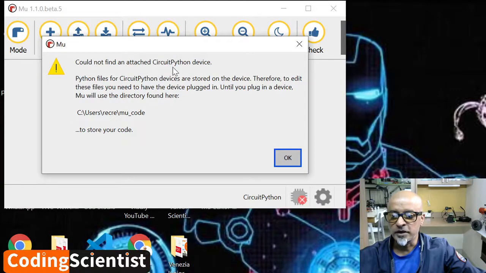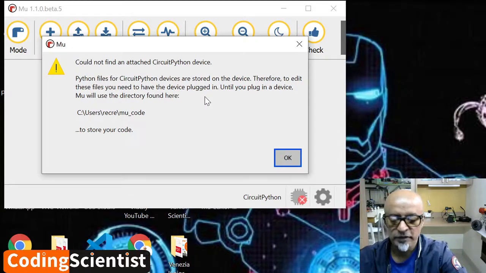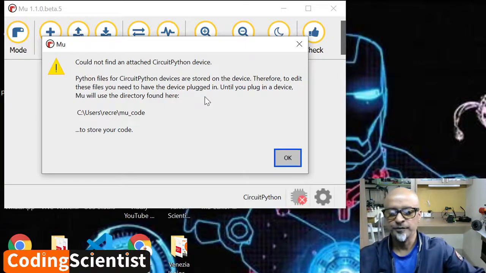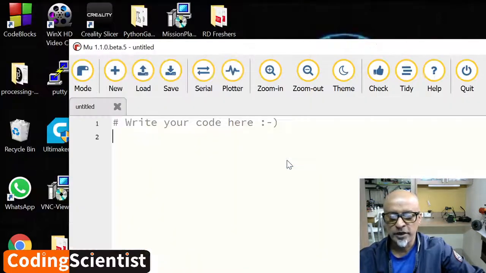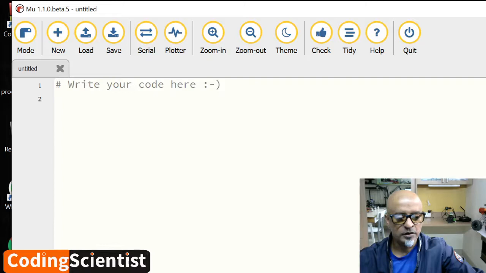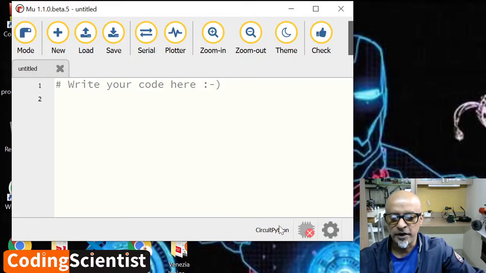And now it says: could not find an attached CircuitPython device. Python files for a CircuitPython device are stored on the device. Therefore, to edit the files, you need to have the device plugged in. My device is plugged in, but let me just unplug and plug the Nano board again. Let me click OK. Once you click OK, let me just minimize this window. On the right hand side, at the bottom, you can see there is a gear kind of symbol.